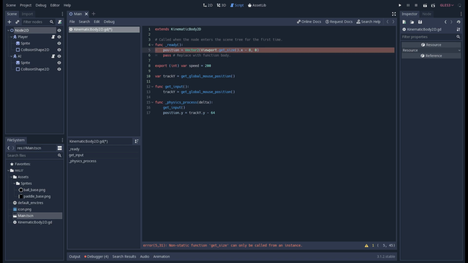Good. Dot get viewport. Get viewport size. Get viewport, get visible rectangle size. Okay, so let's just do get viewport rect size. Invalid operands vector2 and int. So let's just make that x then.